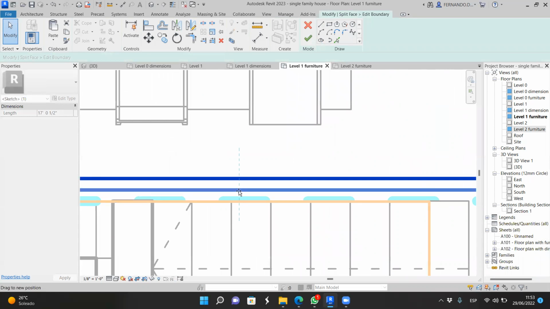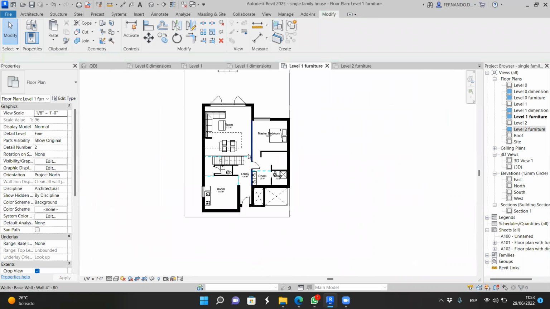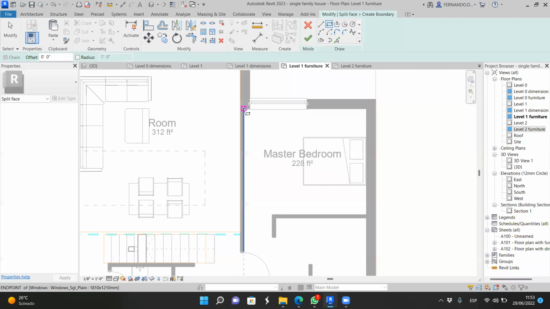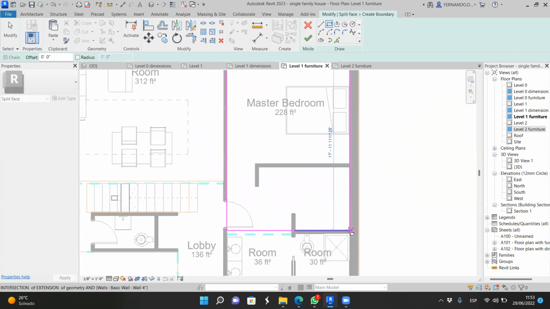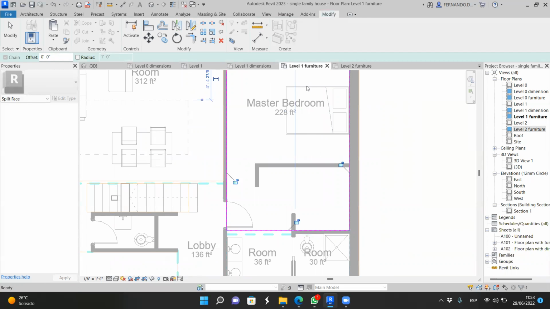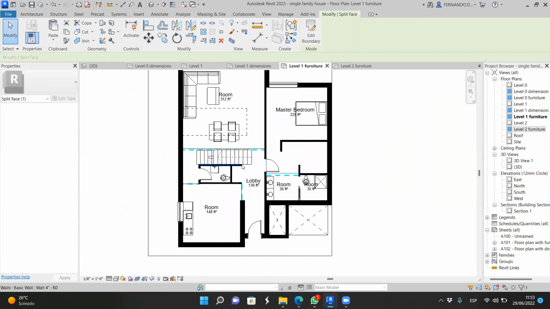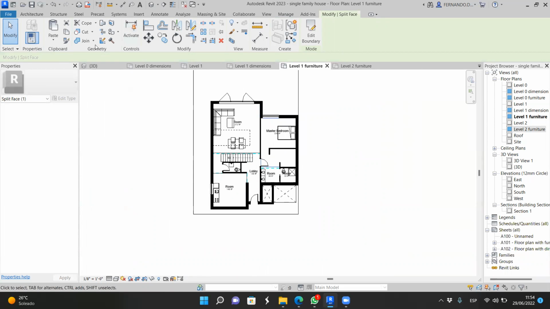Edit boundary. Okay. And finally, split face. I select this floor, and now I want all this. Okay, so I have 3 different zones and I'm going to apply 3 different materials.